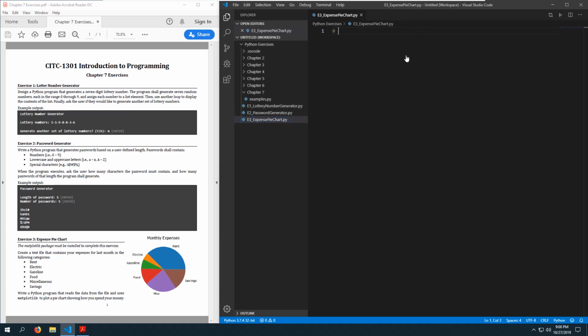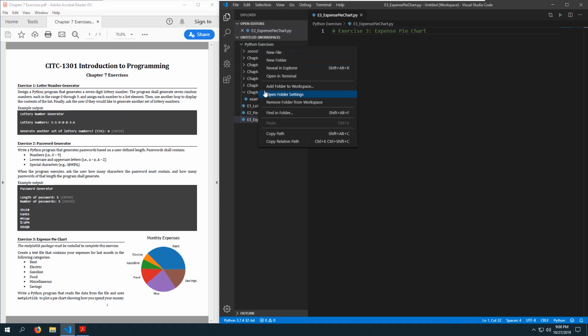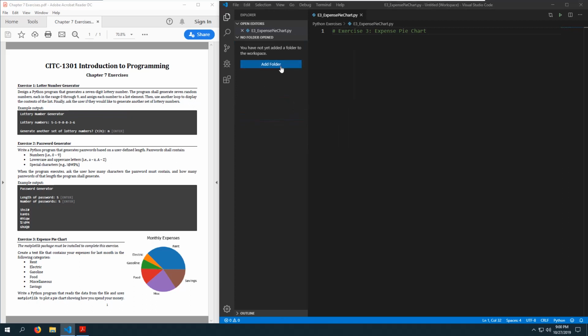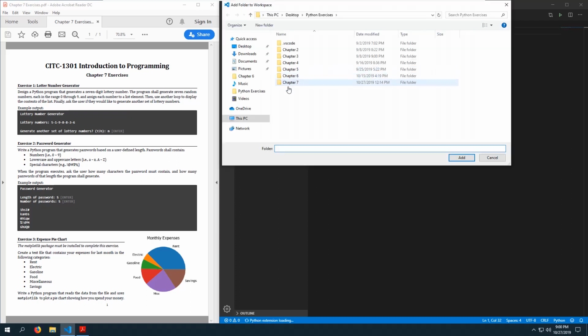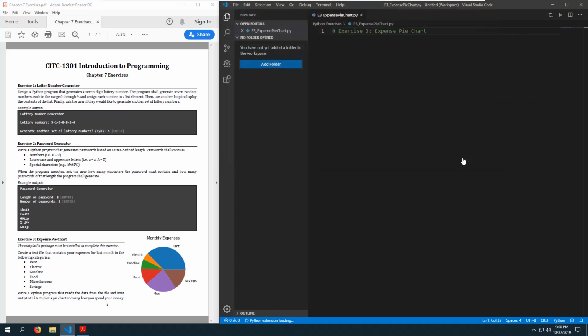Alright, so this is going to be exercise 3, expense pie chart. I'm going to actually close my workspace, or remove the folder from the workspace, and then add it back, but I'm only going to add in chapter 7 so that I don't run into issues with visuals.